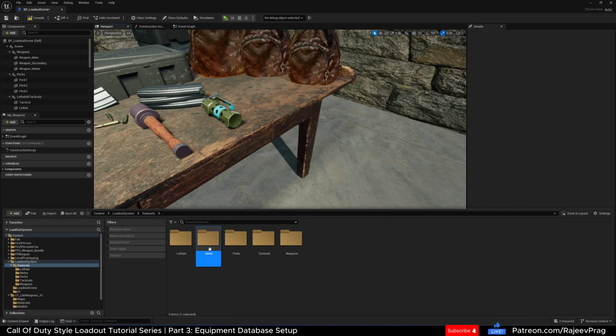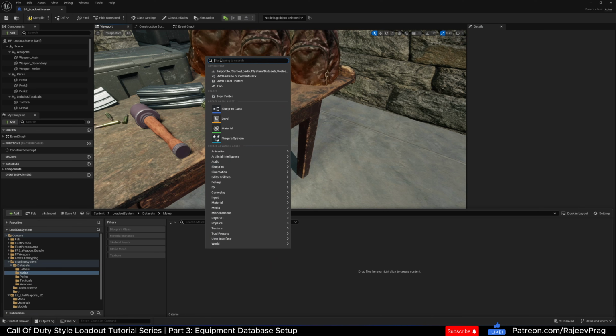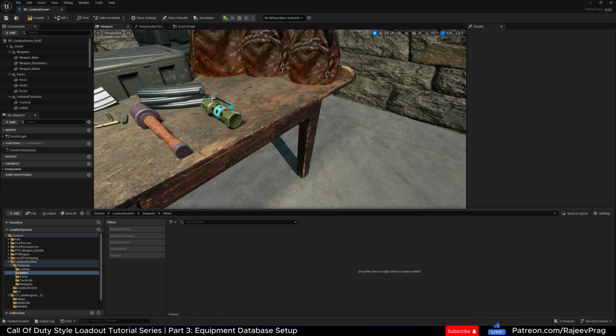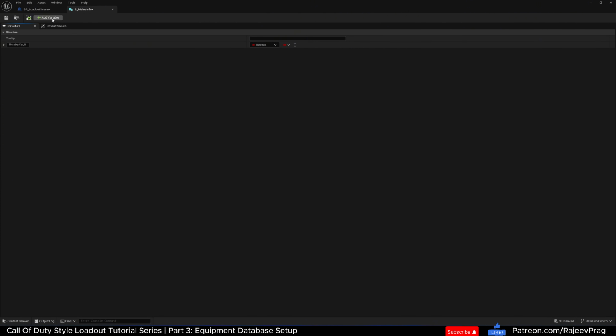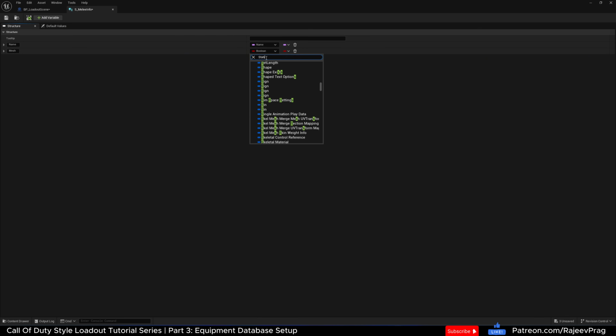And we're going to create a new folder, and this is going to be for melee weapons. Again, right click, structure, S_MeleeInfo. And I'm going to add a variable. First one is going to be the name of type name. And the second one is going to be of type mesh. This would be our static mesh.